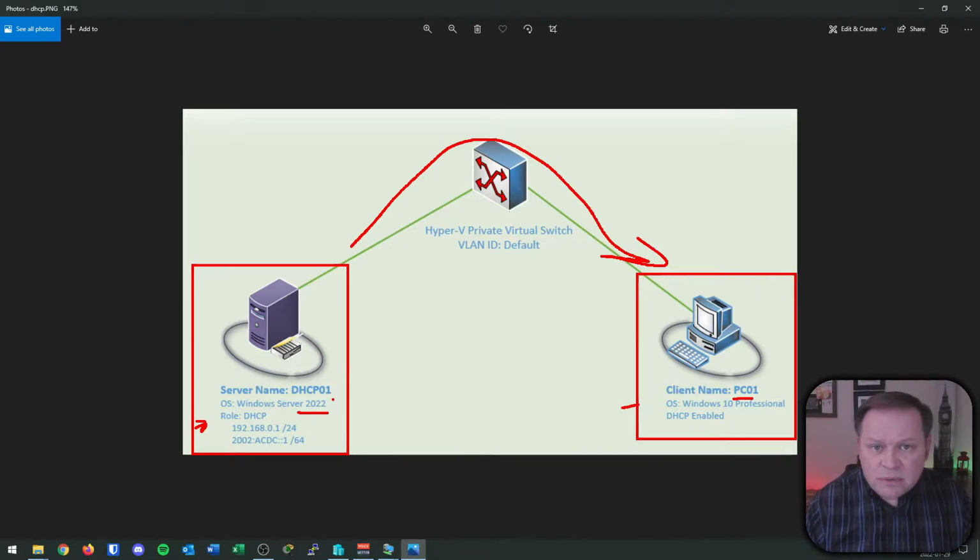Now, I happen to be running Windows Server 2022. Don't worry if you're running 2019 or 2016. The steps are intrinsically the same. You'll be able to follow along with no problem. Now, I've also already assigned some static addressing in IPv4 and IPv6 to my server, and my Windows client will ultimately become DHCP assigned. So what we're going to do is use an address from the pool that we assign in our server to deliver an address to our client.